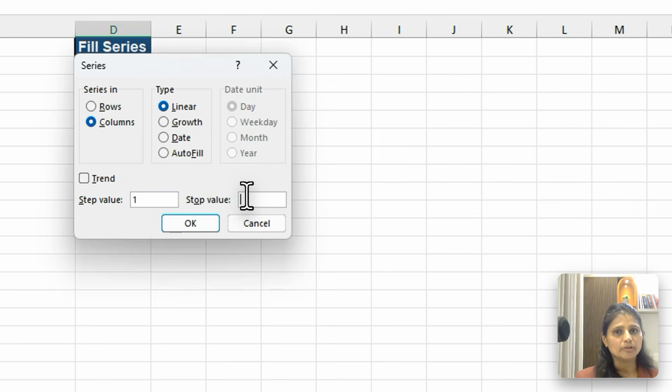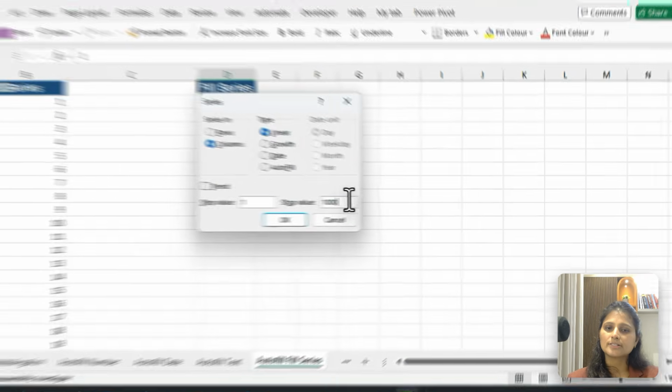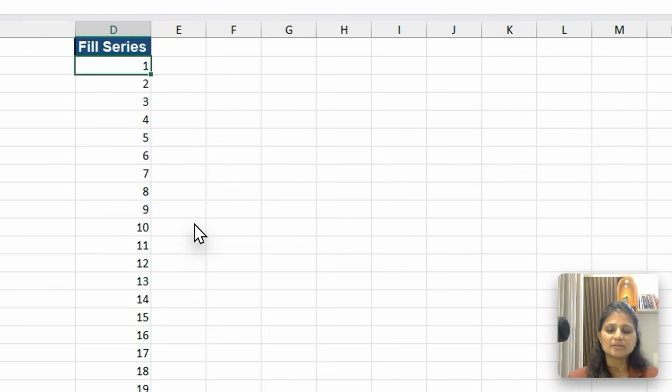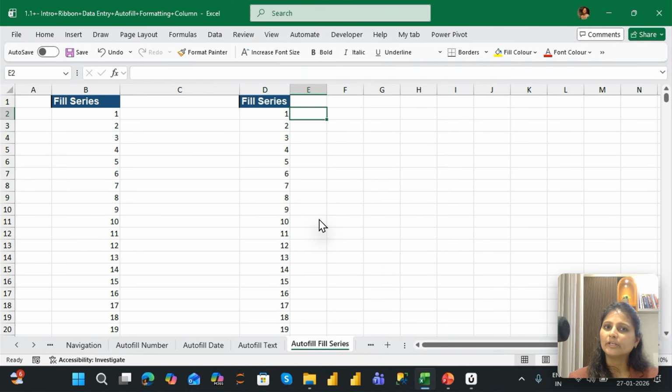Then you indicate the stop value. Till what value you want to generate this. I'm saying till 1000. I'm saying okay. And see, that's an amazing one. It is generating the list for me very quickly.